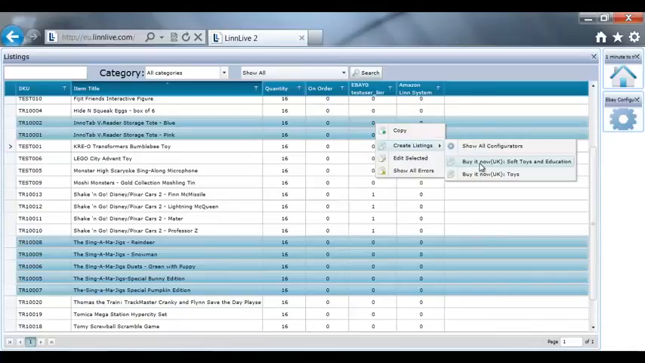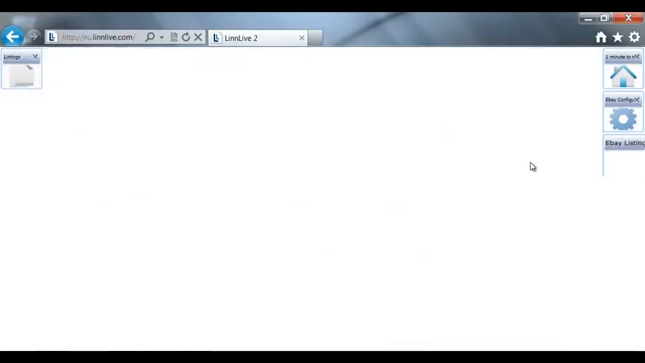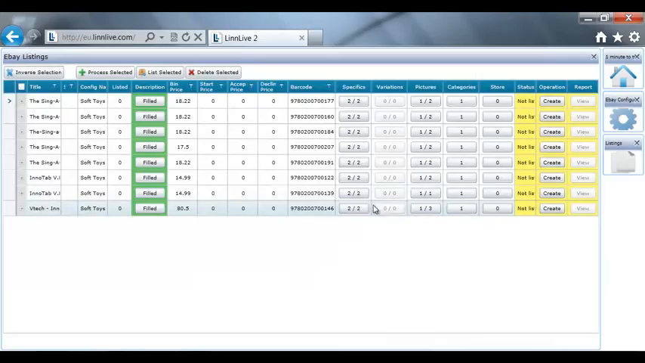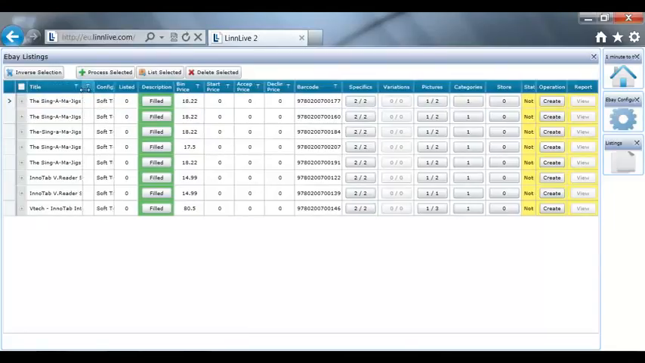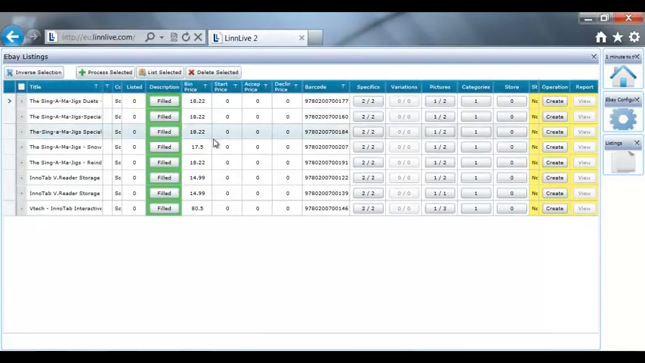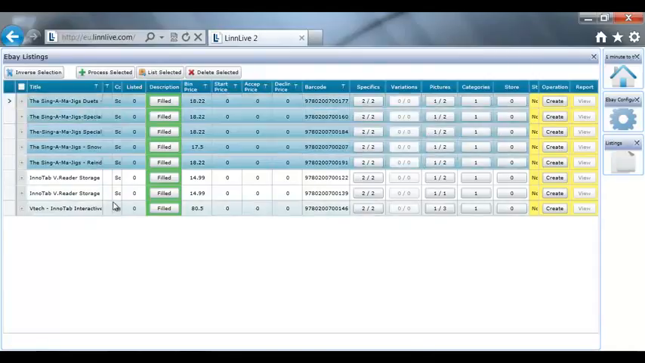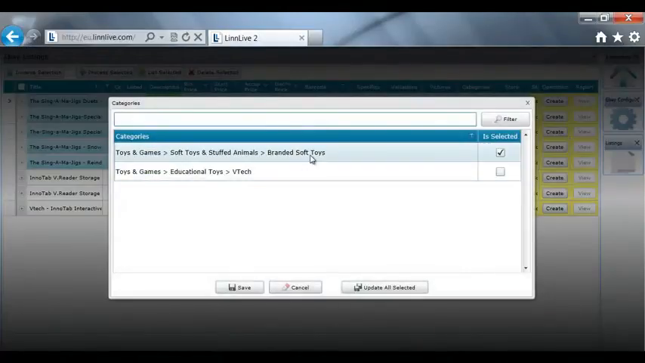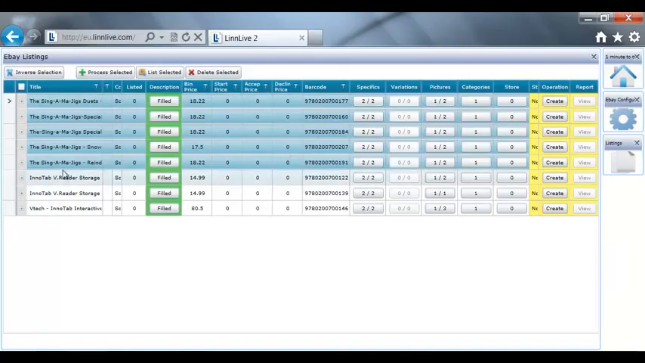So this is the configurator, soft toys and educational. There you go, it comes up with that list, and the next thing I need to do is make sure that I'm posting these listings to the right categories. All of these items will be posted to the category soft toys, and it's already selected by default simply because I said that this category will be a default.